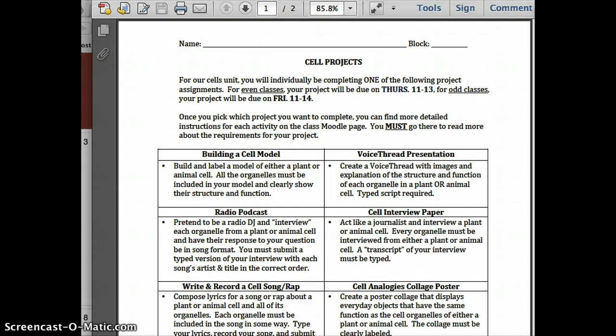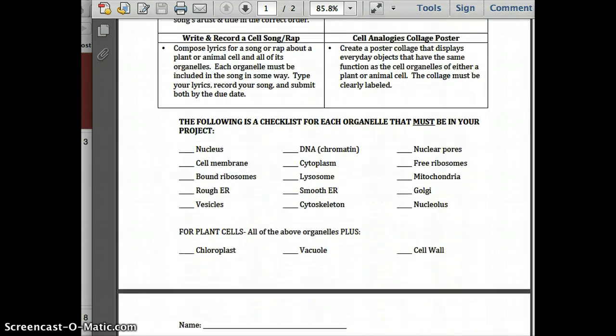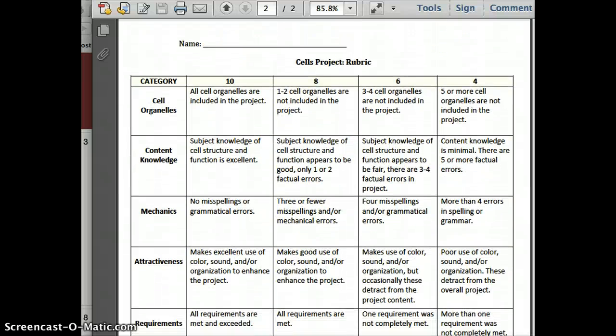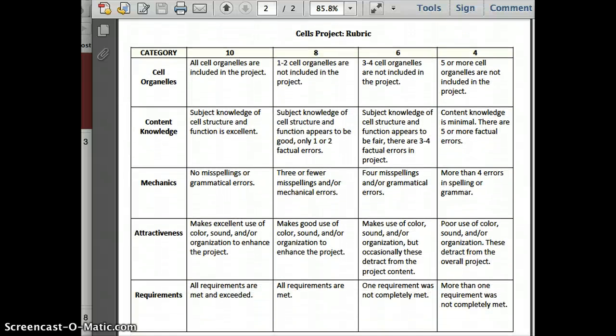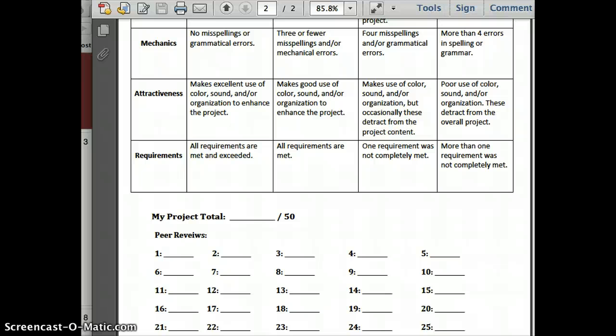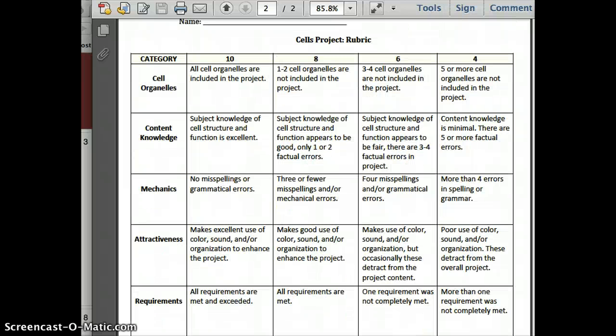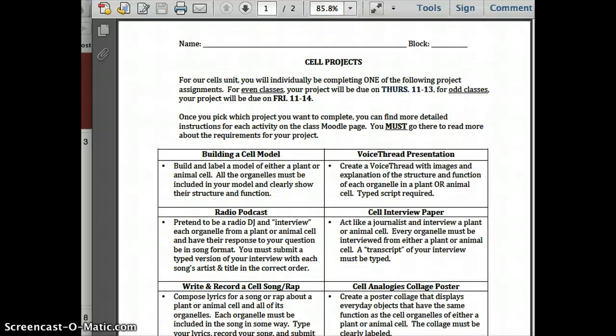When you click on it, it's going to pop up a PDF that you can scroll down through and see what's going to be required and the rubric, how it's going to be graded, and that you're going to get to self-rate and that your classmates will also rate you. Back to the top here.